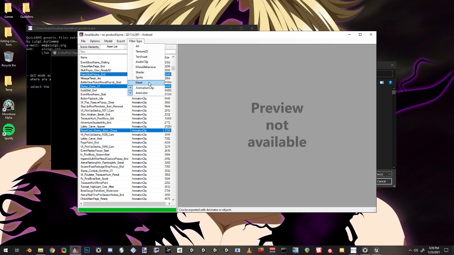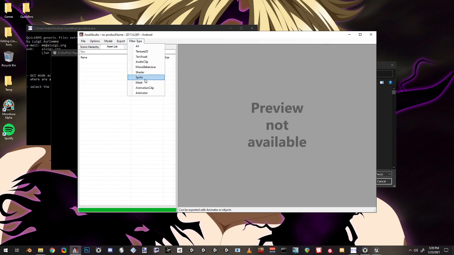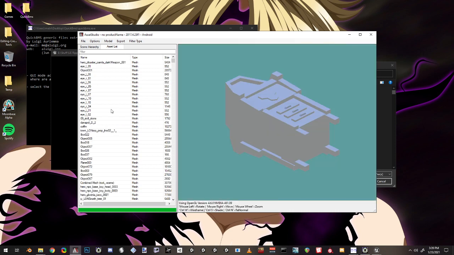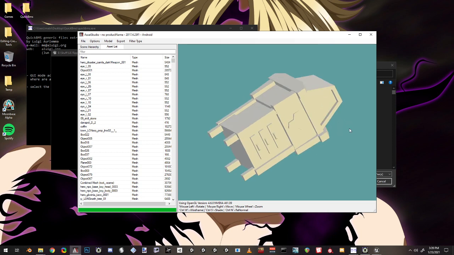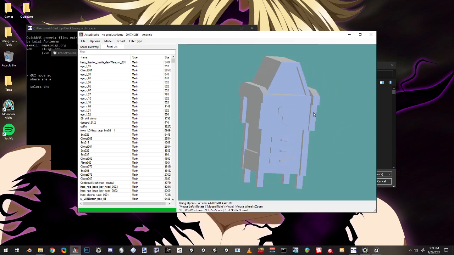If you're simply looking for the mesh, you can just uncheck these and then select mesh, and this will allow you to view it. So if you don't know what a specific object is, you can click on it and see what the object is. Unfortunately, this does not work with the animator.